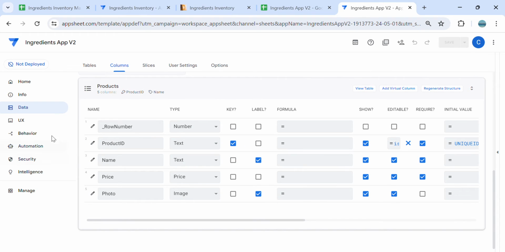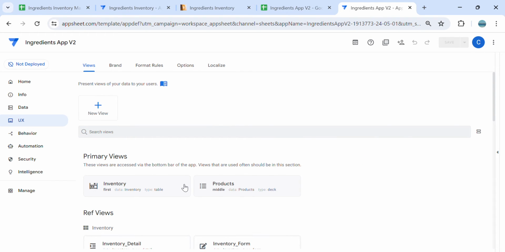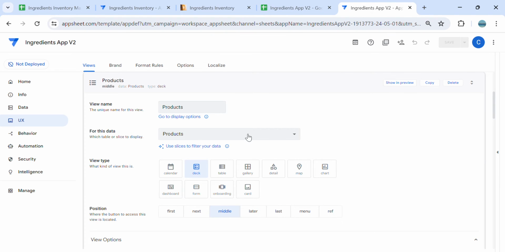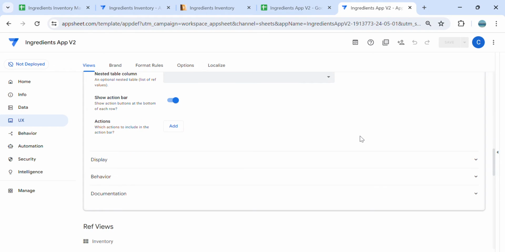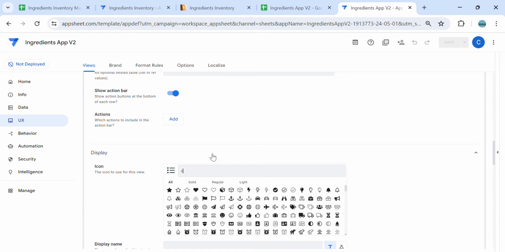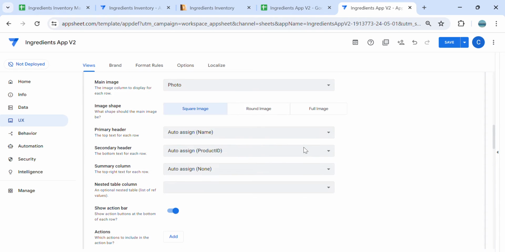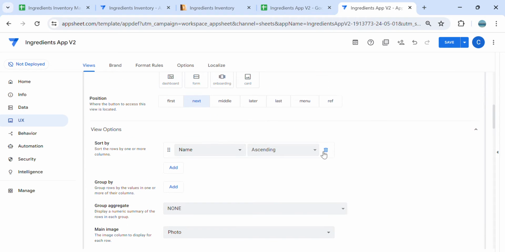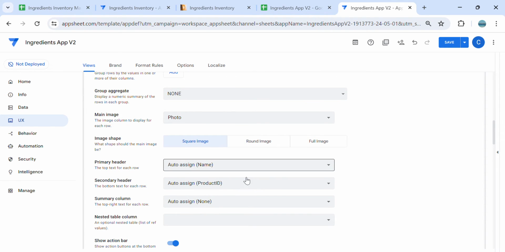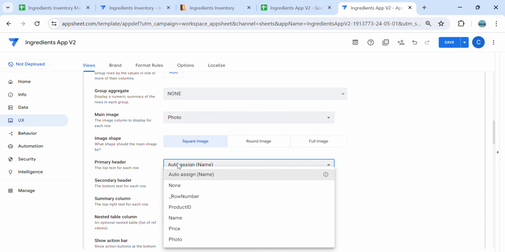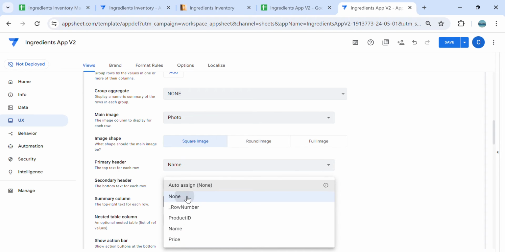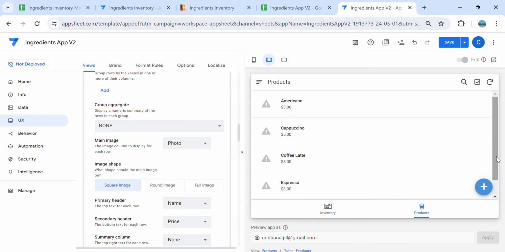All right, then I'm going to create a view for my product. So it's already auto-generated in AppSheet, since this is in the first tab, you can see. So I'm just going to edit this. Say we have any coffee right here, and then let's say I'm going to put this in next, and then sort by name, it's fine, and primary header, main image is photo, which is fine, and then let's say the name and the price only I would like to see. None, I don't like to show this, and that's it.